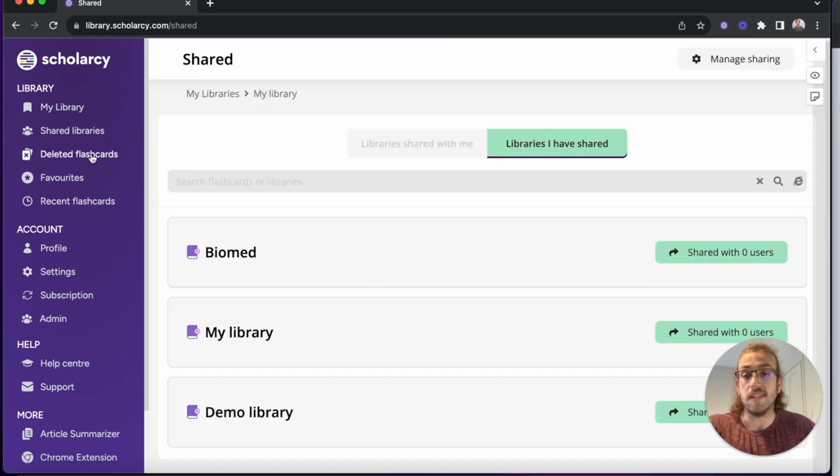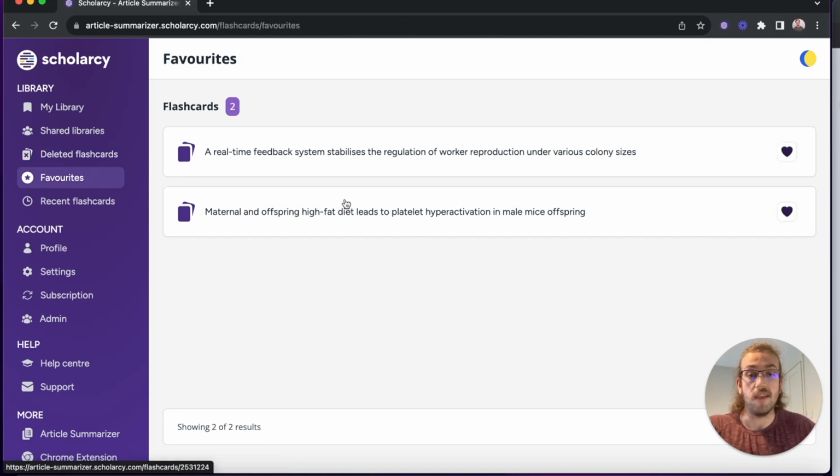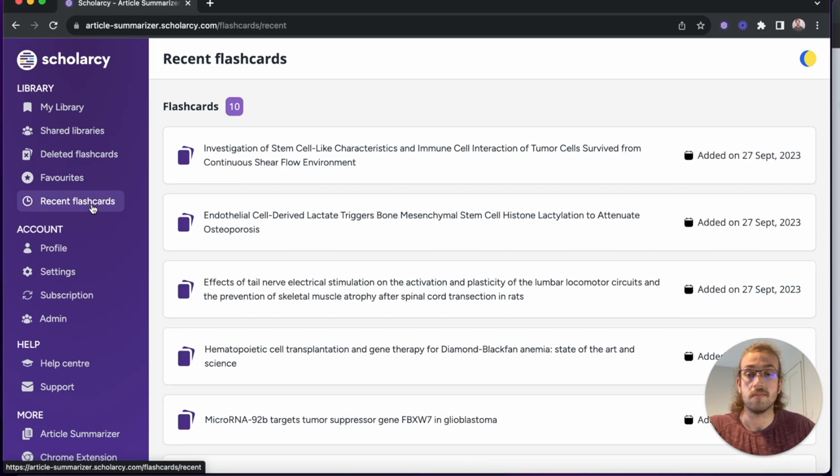We can also view any deleted flashcards if you have any. You can click on Restore here if you'd like to add them back. These were duplicate ones that I'd added, so I removed them from my library to avoid confusion. You can favourite flashcards, and they'll appear here. You've also got the recently viewed flashcards.